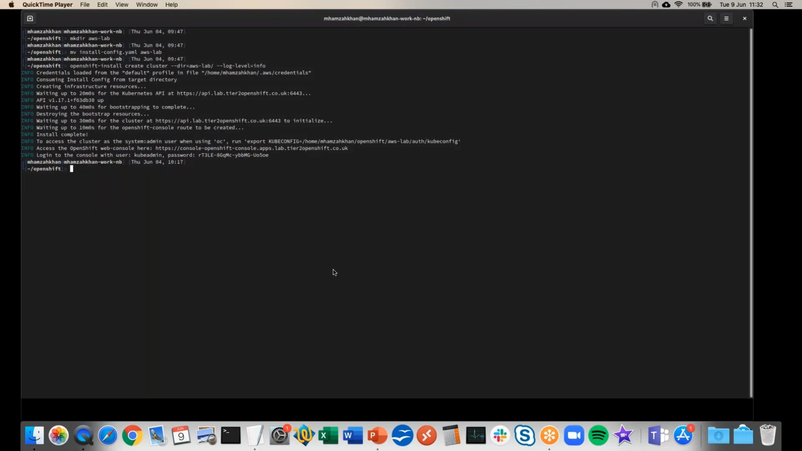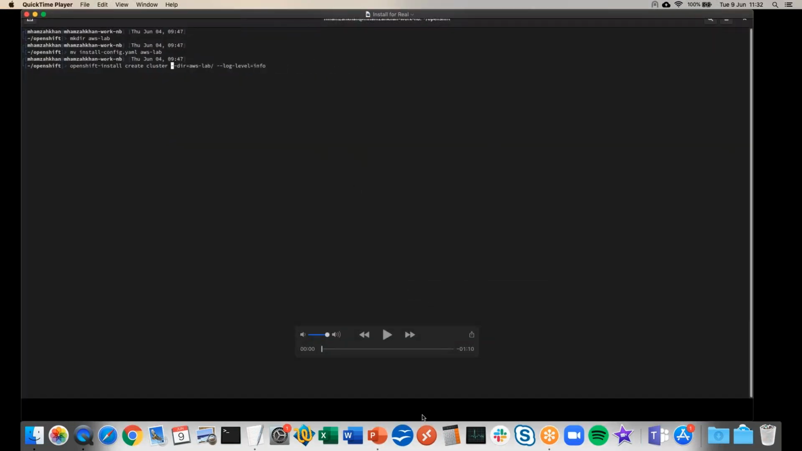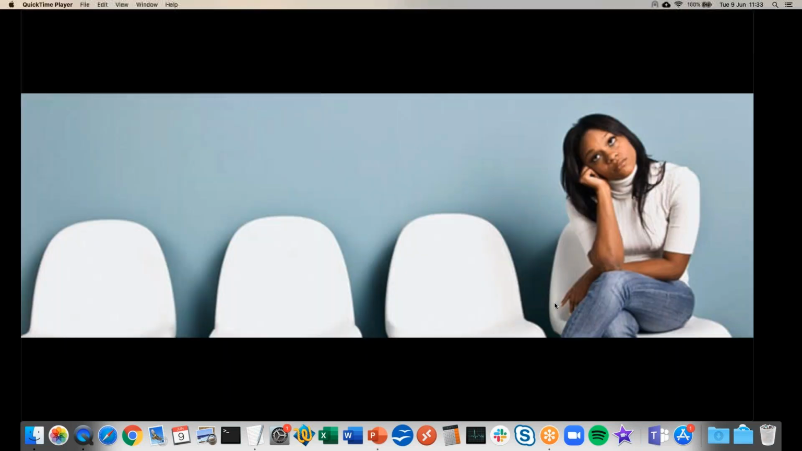All looked a bit quick and painless, didn't it? Okay, well, shall I show you what it's really like? I'm going to basically rerun that command again. And it's doing the same things. It's going to get the Amazon credentials, load our custom config, start provisioning in Amazon.